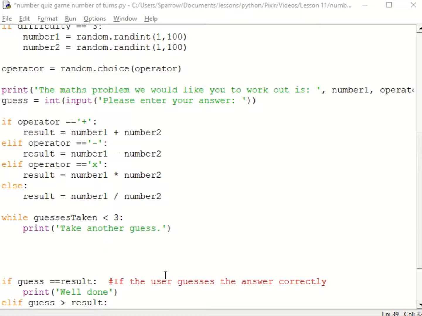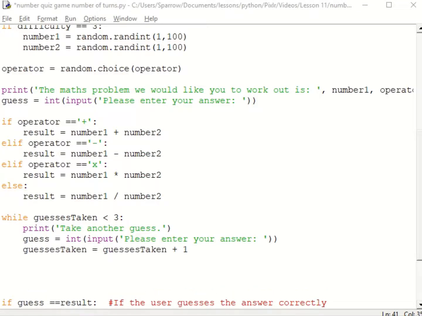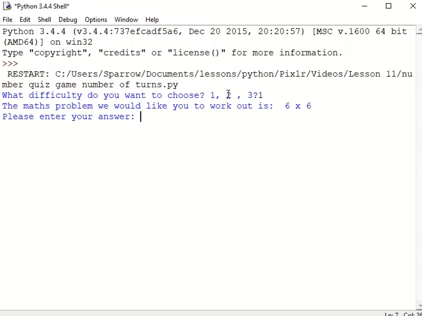I'm going to print out that they can take another guess, and of course they then have to type in their guess again. The next line becomes really important, because what I'm saying is the guesses that have been taken, each time they take a guess, it has to add 1, and that's how we're going to get exactly 3 turns. When we run the program, it comes up with our difficulty level.